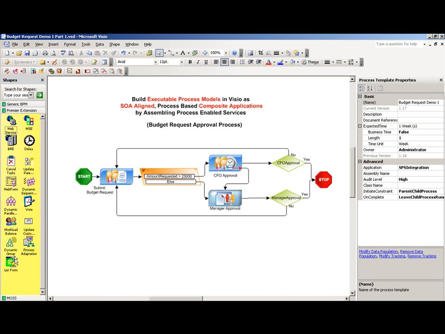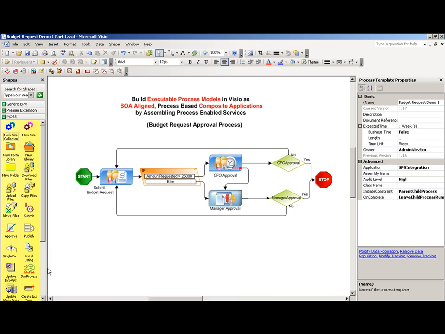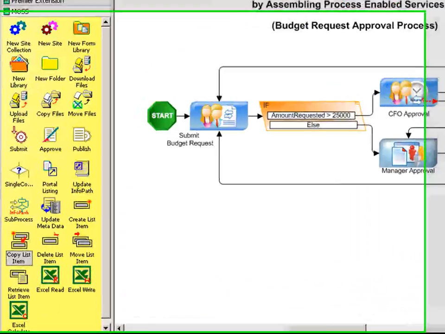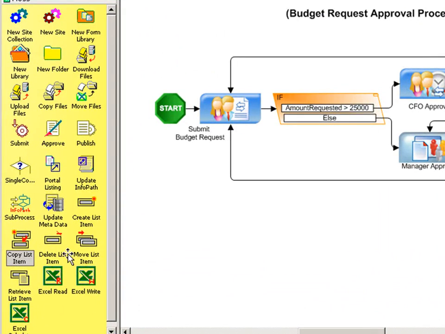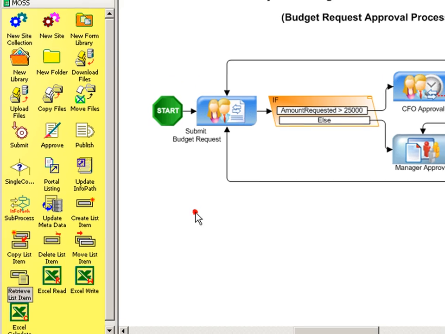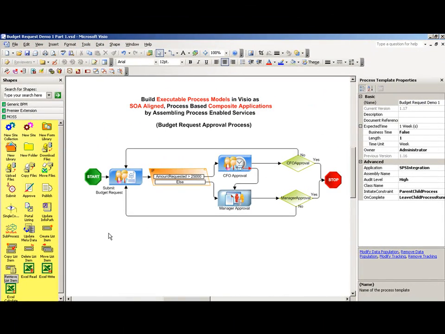On the left, we can see the out-of-the-box shapes with drag and drop then configure simplicity. Let's take a quick look specifically at the MOSS stencil and explore the out-of-the-box workflow development capability for SharePoint. Here we see 20+ common workflow activities for SharePoint for quickly assembling a composite application with SharePoint interactivity.